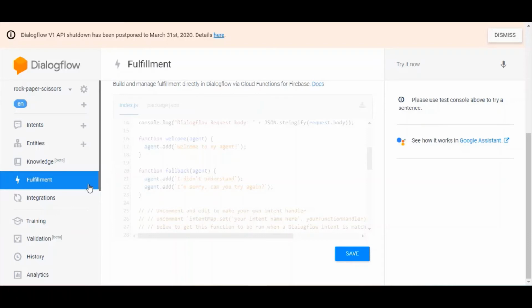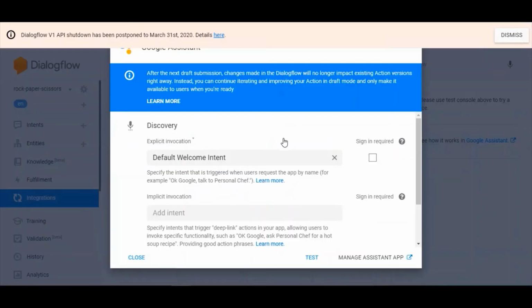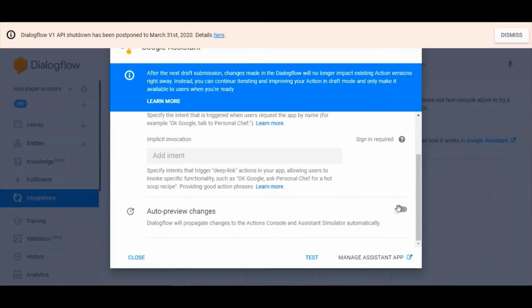Once that is done, go over to Integrations, then click Google Assistant, then go to auto preview changes and enable that, and click the test button to go to the action console.